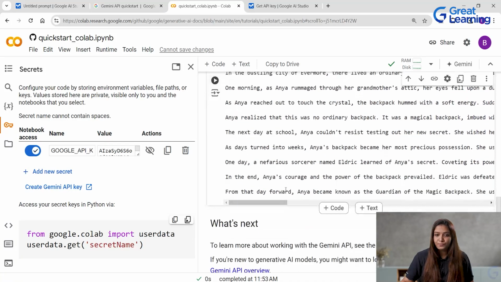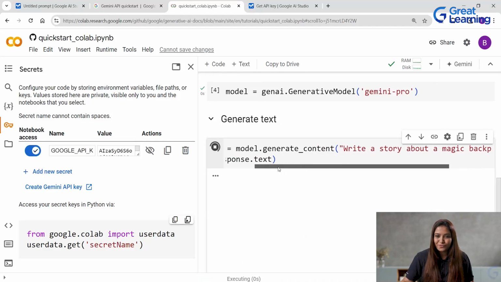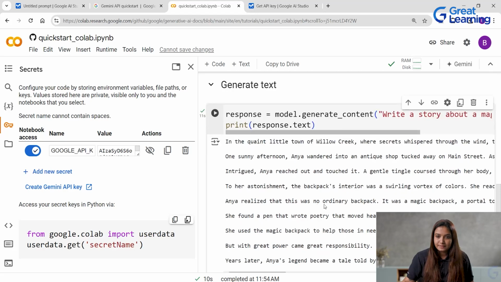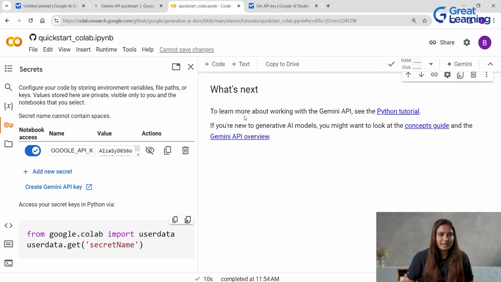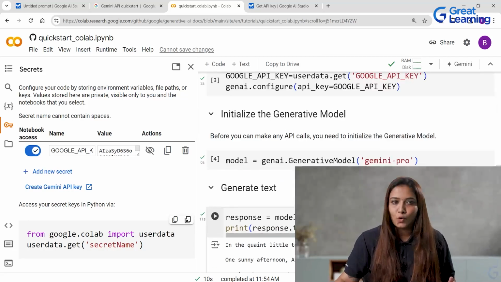If you want to write your own code, you can use that. So there is no use of running, but still I'm running this. So it will generate the response of the text, however you have given the prompt. Here is the text generated, a small story. What's next? If you want to learn more, you can learn in the Python tutorial available, integrated into this platform itself. Hope the integration of Python and Google Gemini 1.5 Pro is very easy and understandable.